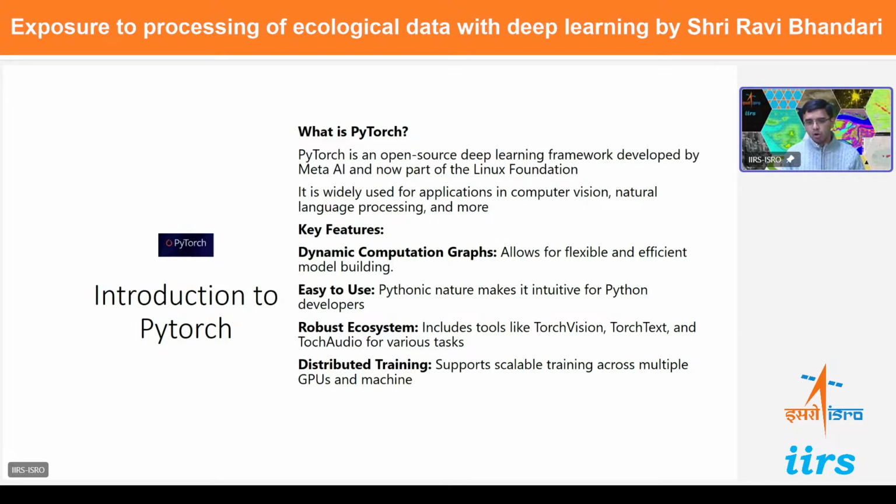PyTorch is an open source deep learning framework developed by Meta AI, and it is now part of the Linux Foundation as well. It is widely used for applications in computer vision, natural language processing, and all kinds of applications where deep learning can be used. So PyTorch can be used everywhere.